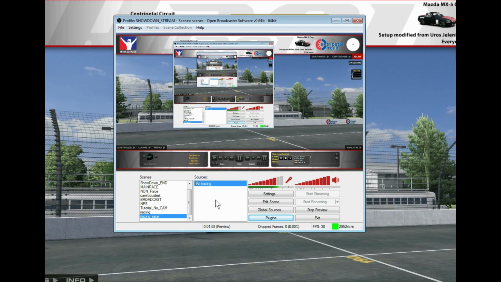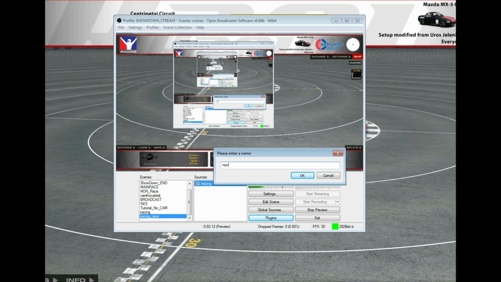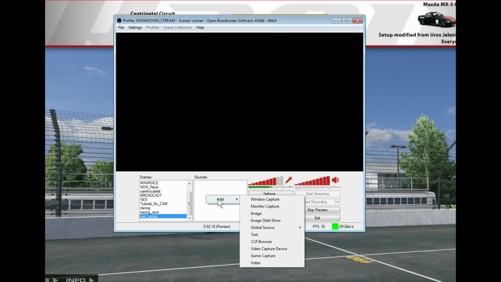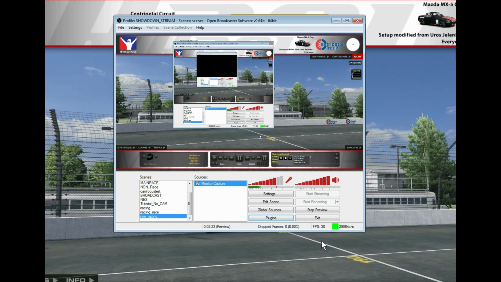So we got our iRacing up there. It's working great. We'll add the BetBot and all that stuff a little bit later. But let's say we want another scene for when we're not racing. So this would be a non-racing scene. For this, we would probably just want a monitor capture to capture our monitor.